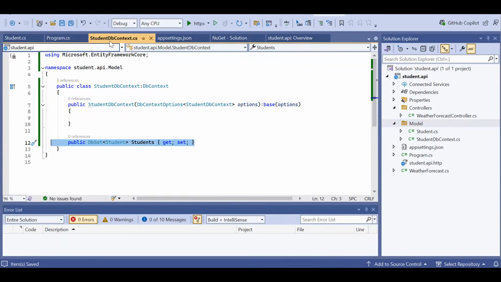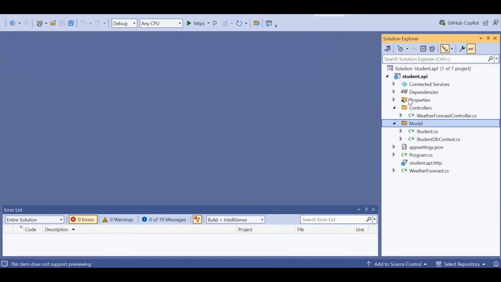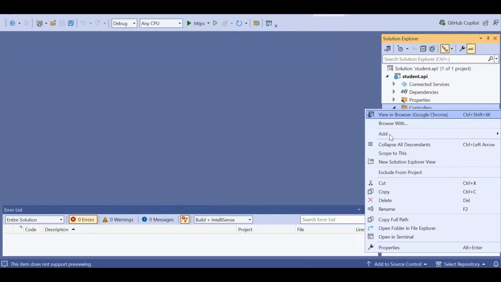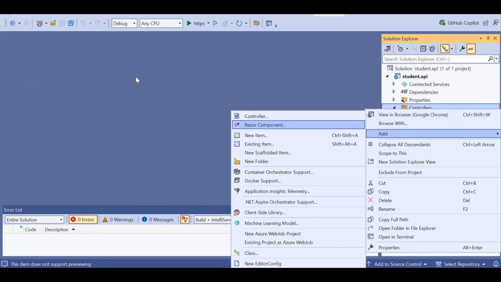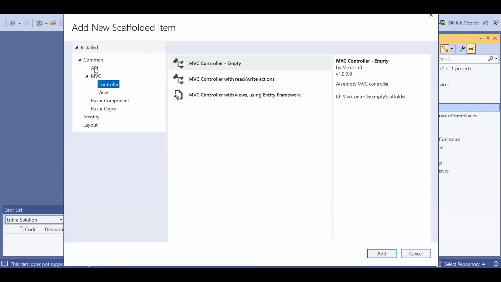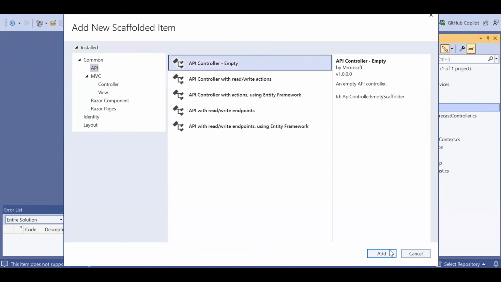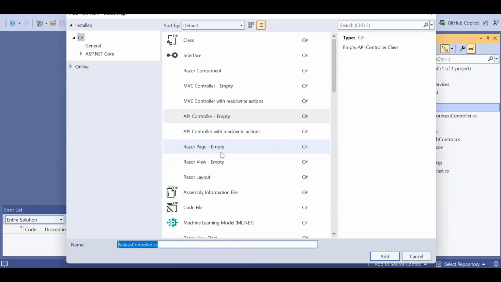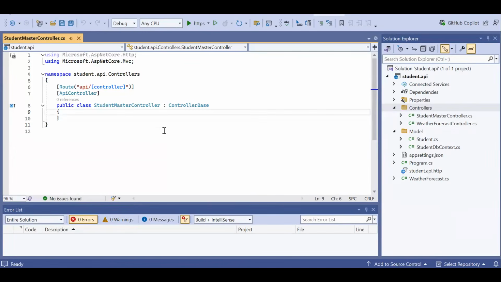Fine. Now let's close everything. Now we can go and create a controller. So right click on the controller, add controller. Now we have to create the API controller. So click on API, I'm going with the empty API controller. All the code you can also get automatically if you go with the default template. Student master. Let's click OK. So an empty controller has been created. Now we have to create our methods.